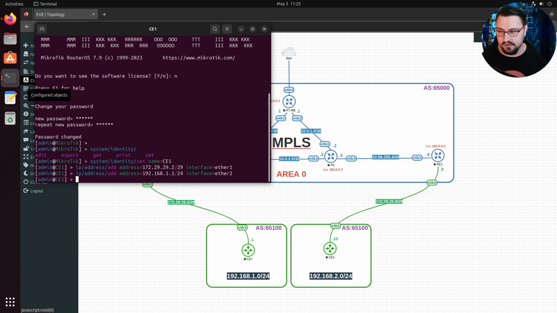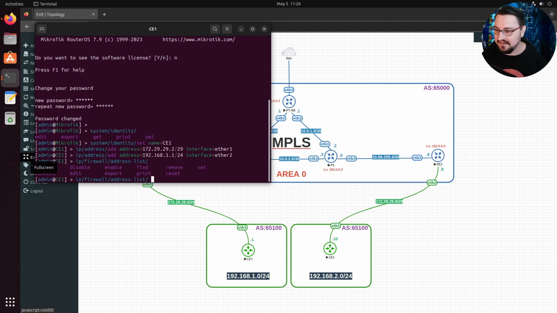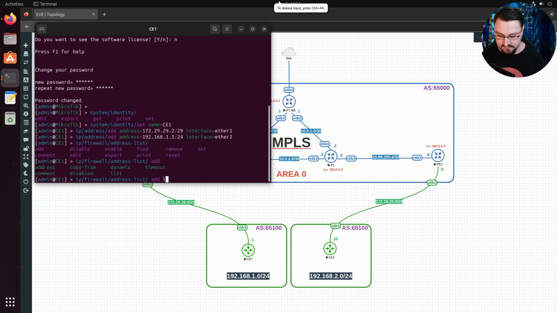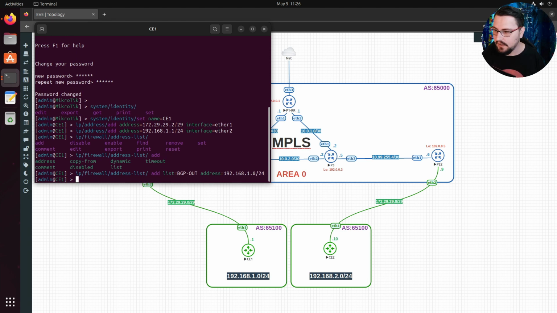So from the customer edge router, all that I'm going to do firstly is create a filter or an address list for which routes we want to send out to our BGP peer. So for this, I'm going to do an IP firewall address-list add. The list will be BGP-out. These will be the prefixes I want to send out. And then my address in this instance is going to be 192.168.1.0/24.